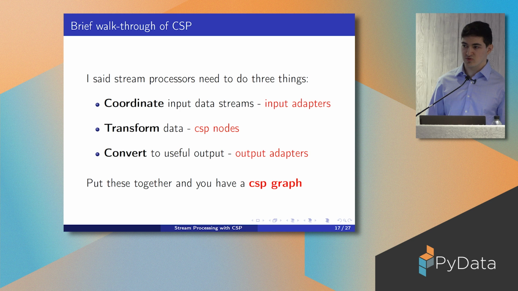There's input adapters, which take care of input data coordination. There's nodes, which are the fundamental transformation unit of the data. And lastly, there's output adapters, which, much like input adapters, take your data from inside CSP into something else. You put input adapters, nodes, and output adapters together, and what you have is a CSP graph. And this is the actual application that you can run on your data.